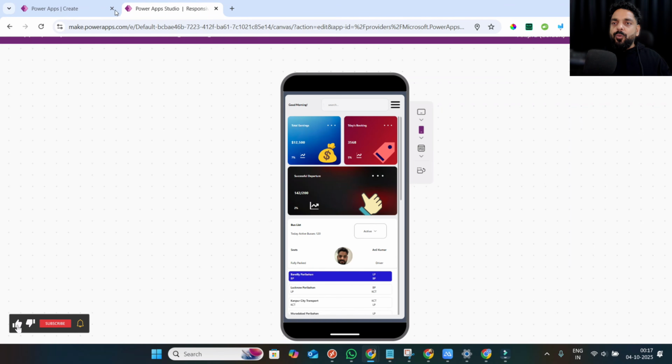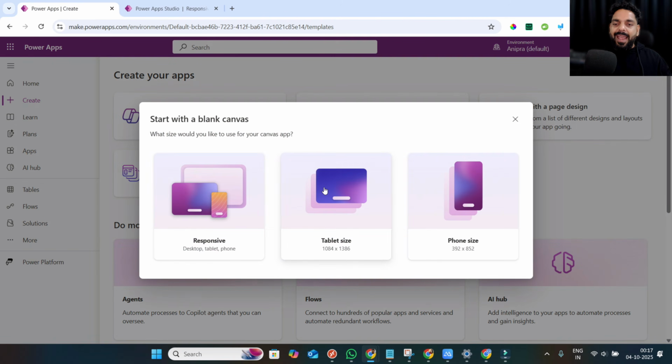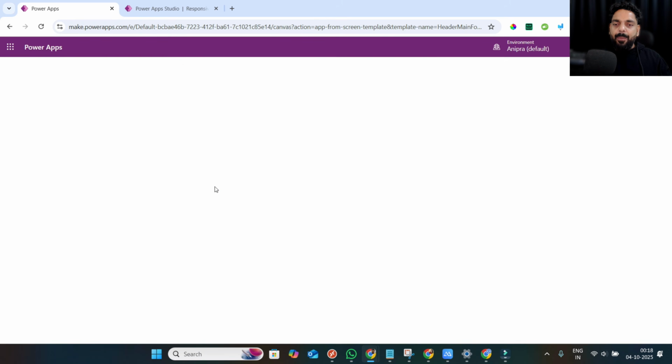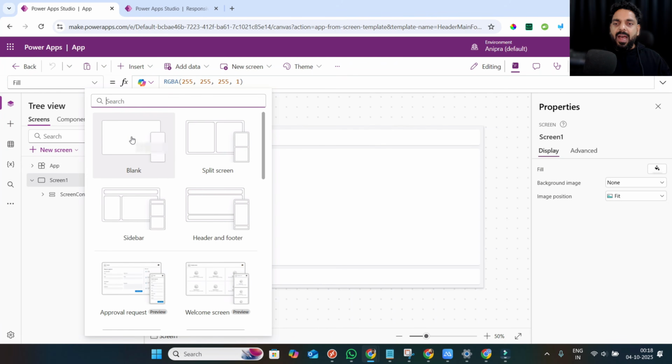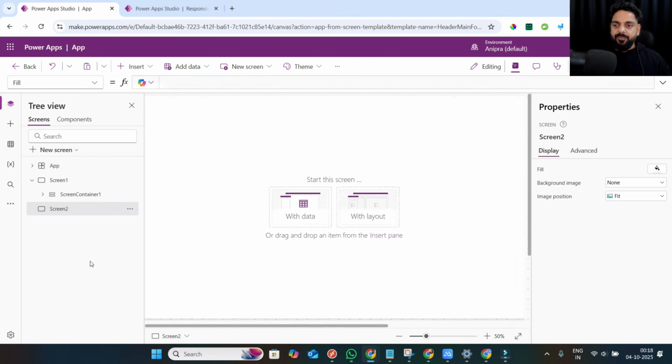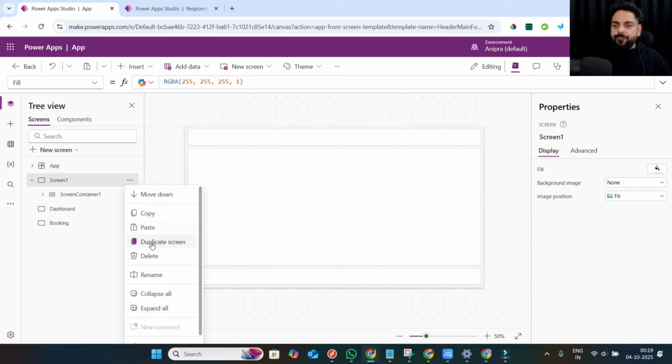Alright, so let's go to make.powerapps.com and we will create a blank solution. I'm going to start with a blank solution and click on responsive desktop, tablet and phone. So I got Screen 1. I will add a few screens over here, but I'm interested in adding blank screens. Now I will remove this Screen 1.